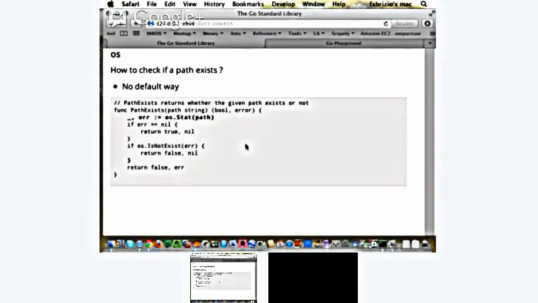Okay, what's next? This is something that I think got me. I was searching for a function. I come from Python, and we have path exists. There is no such function in the standard library. You have to code it yourself with something like this: path exists, and we use os.Stat for it.